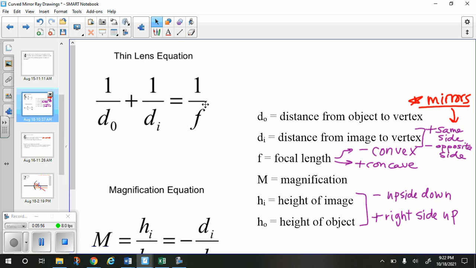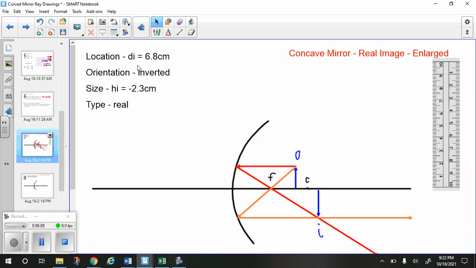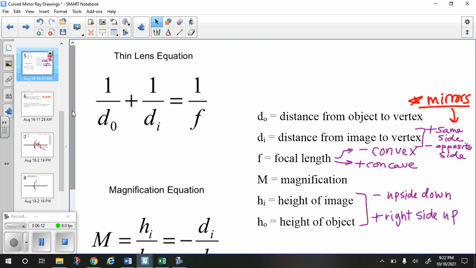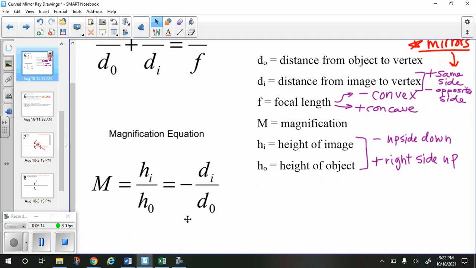So you are going to use your focal length and your distance of your object to calculate your distance of your image. And then you're going to find a percent error of your measured distance of image. You're going to do the same thing with the magnification equation. You're going to use the magnification equation to calculate your image height.